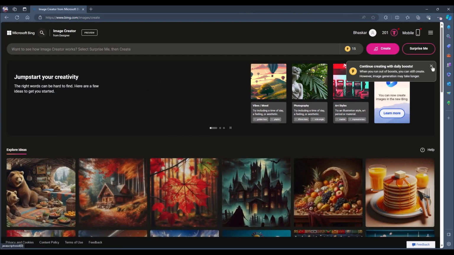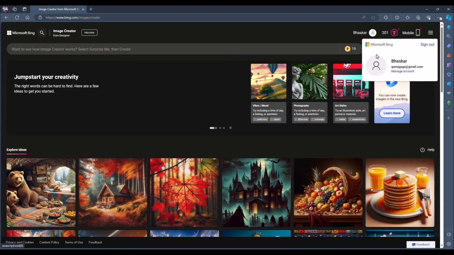Now, make sure that you are already signed in with your Outlook account or Microsoft account. If you haven't logged in, just simply log in with the Microsoft account. As you can see, I'm already logged in.